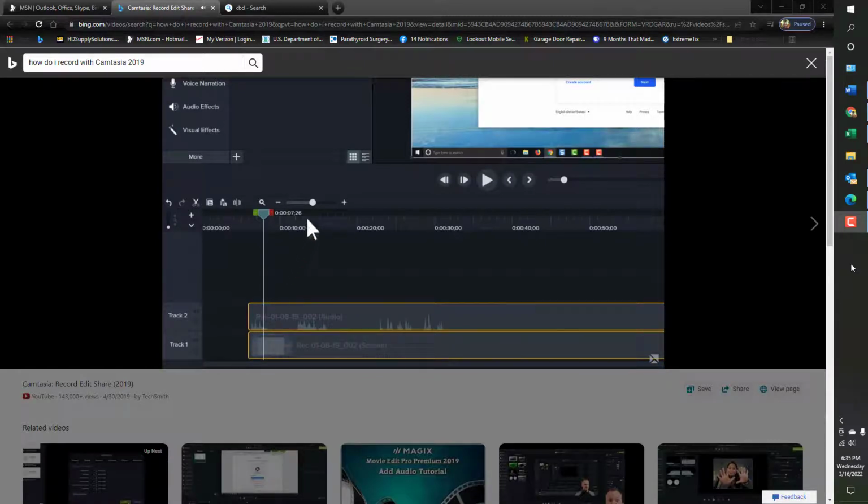To fine-tune your editing, use the zoom slider to zoom in on the timeline. If you zoom too much or want to see your full project, click the magnifying glass to fit your entire project to the timeline.